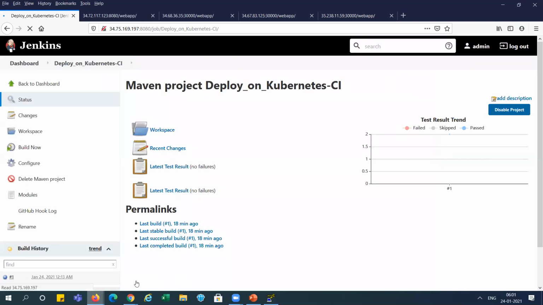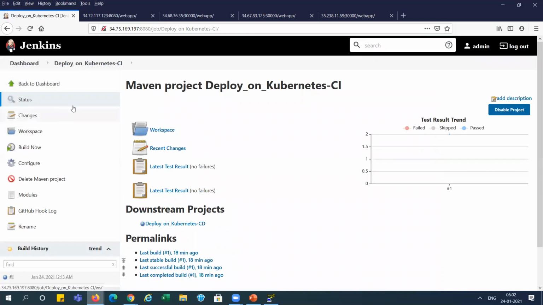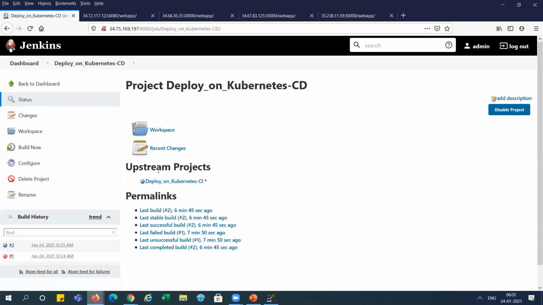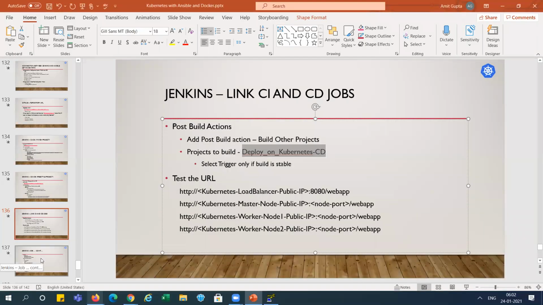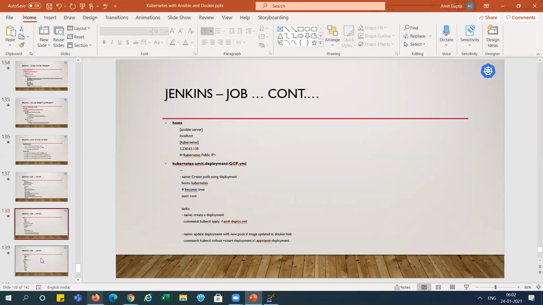So now, let me click on here again. Yeah, now you can see here the downstream project is coming for CD, and when I click on this one, you can see the upstream project is showing for the CI, right? Because these two projects are linked now. So we have done this thing, and you can go to the slide.